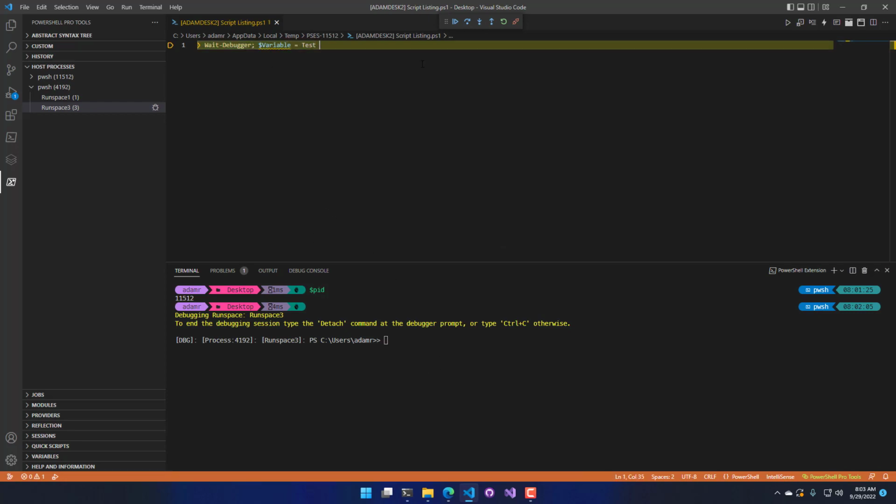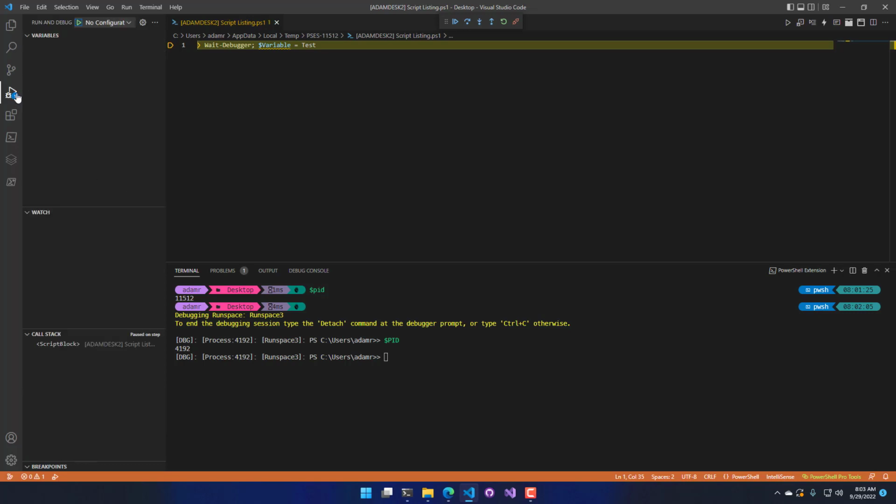As you can see up here, here's the script that I'm currently running inside that thread job. On the bottom, the terminal prompt has changed to state that we're in debug mode, the process is currently 4192, and we're in Runspace 3. So I can verify that by running commands directly inside this particular process.